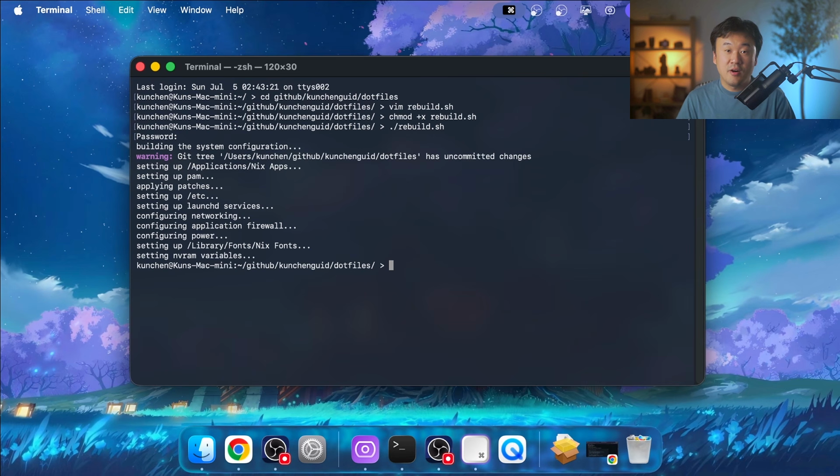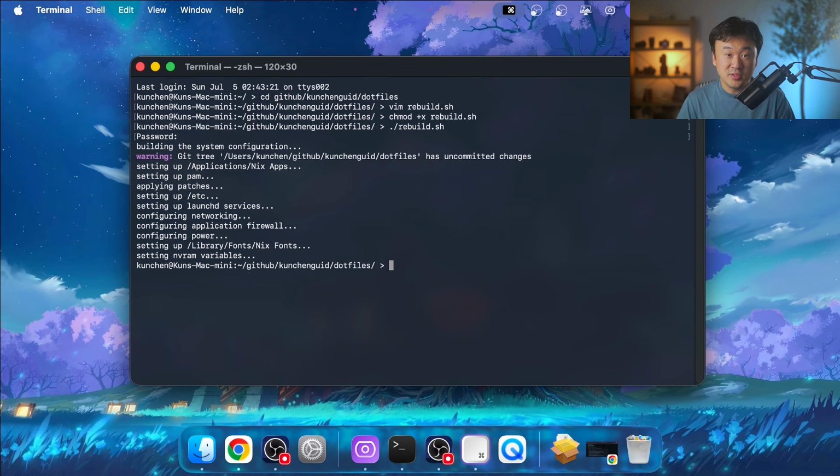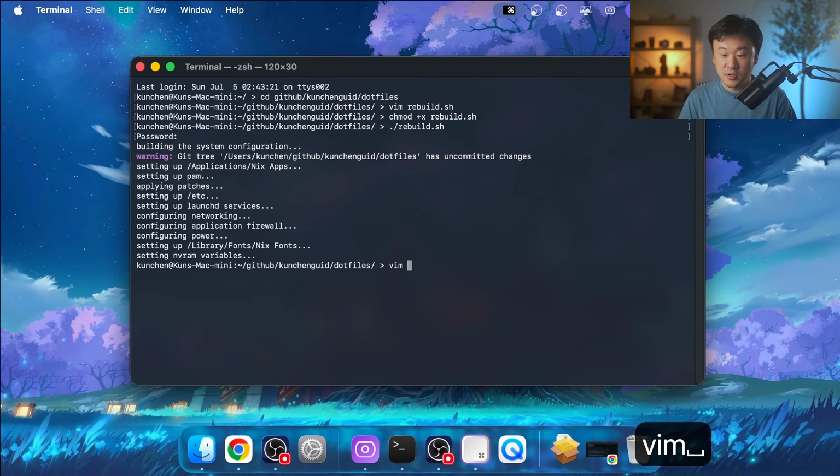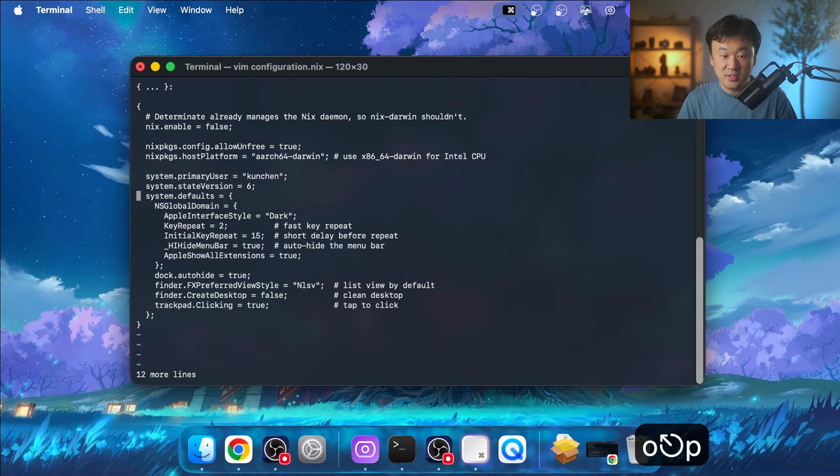All right, although we applied our Nix config, nothing actually changed about our system because we haven't set anything meaningful yet. Time to do some real settings. Now let's get back to our configuration.nix file. And we will be pasting this snippet in.